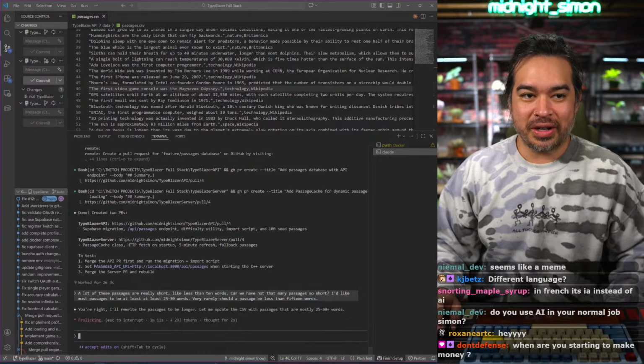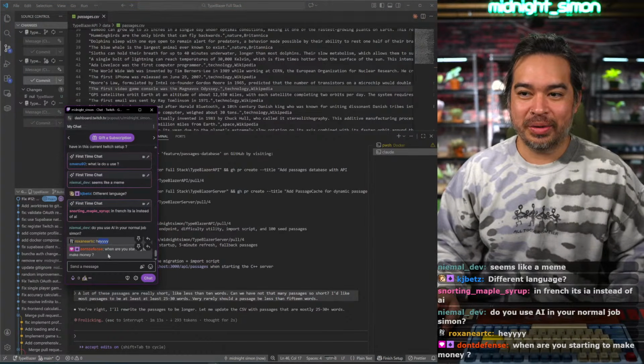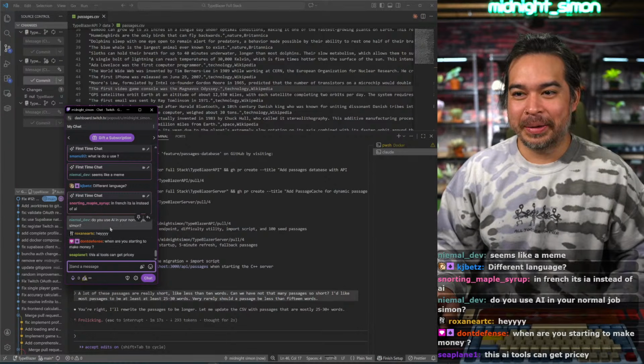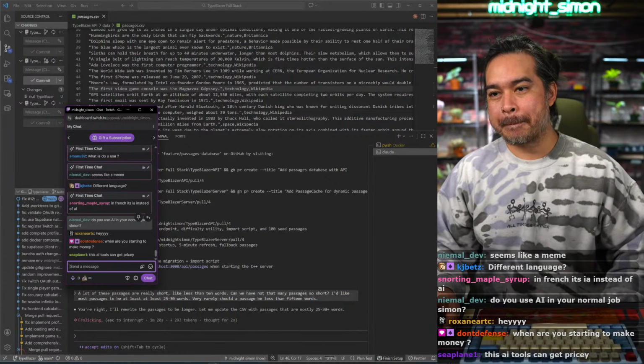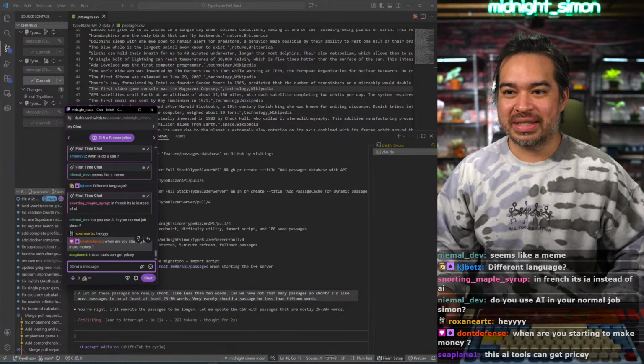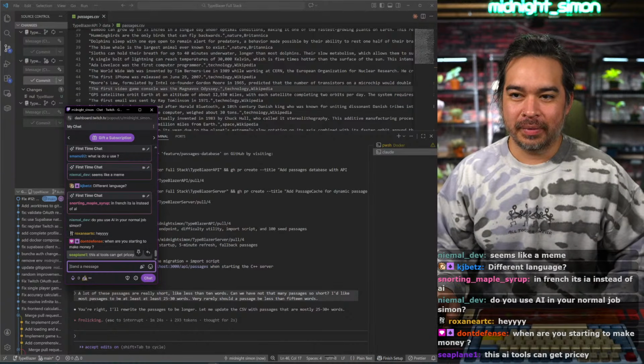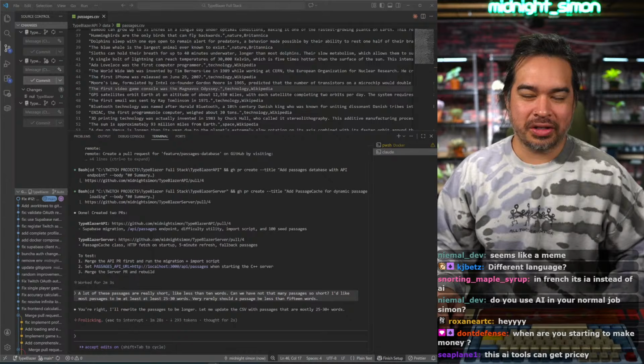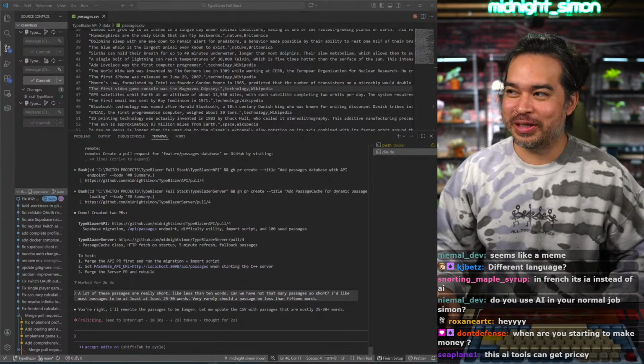When are you starting to make money? Who knows, man? Hopefully within a year or so. AI tools can get pricey. I guess. But it's the cost of doing business in 2026, you know?